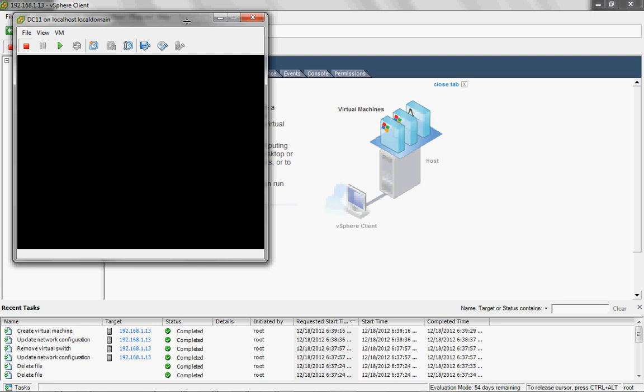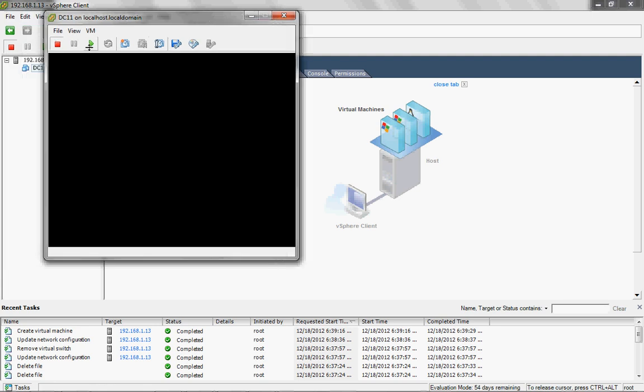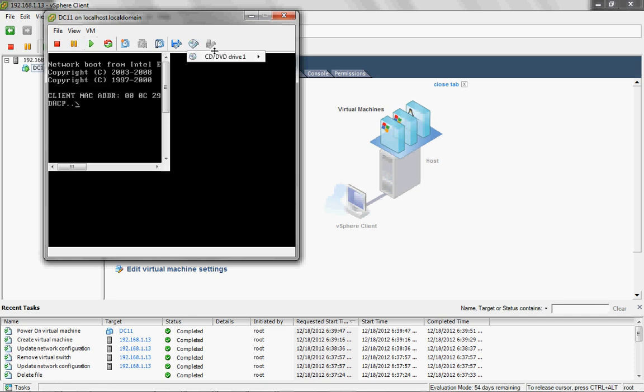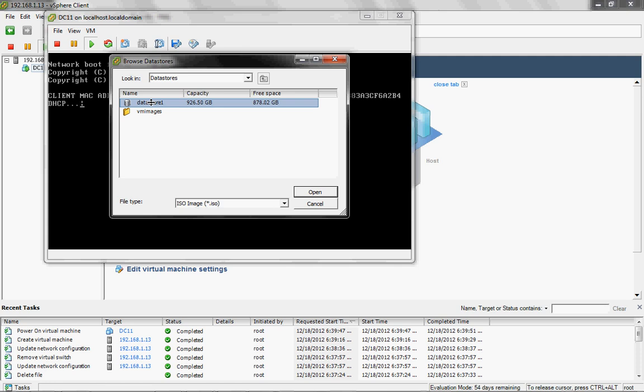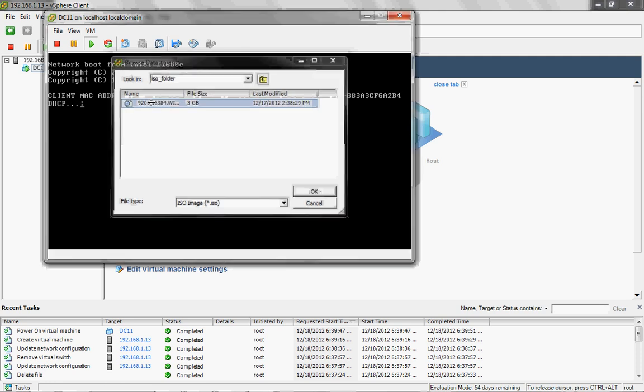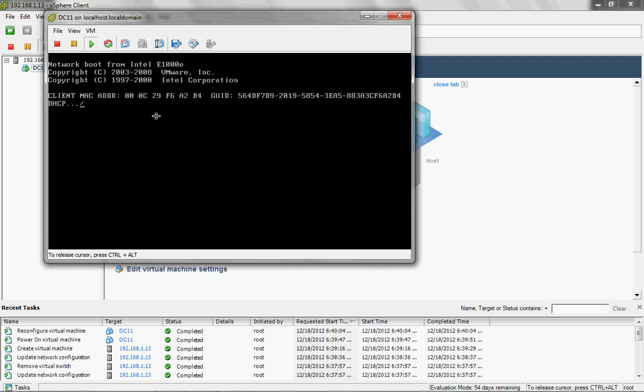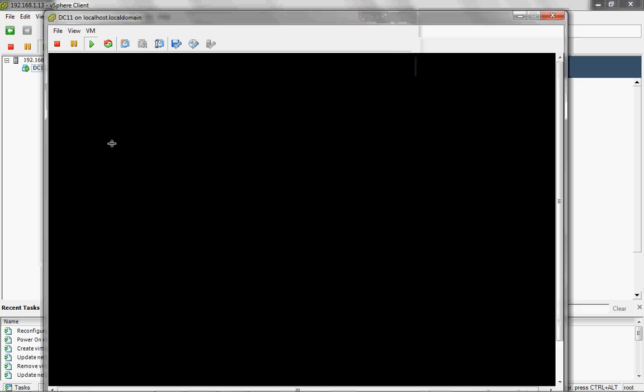Play. So now it's turning on. You can see that down here. And it's not at BIOS yet. Here we go. CD-ROM drive. Connect to ISO image. Data store 1. ISO folder. Here's my image. Control-Alt-Insert is what you use instead of Control-Alt-End in Microsoft. And this is going to start running.